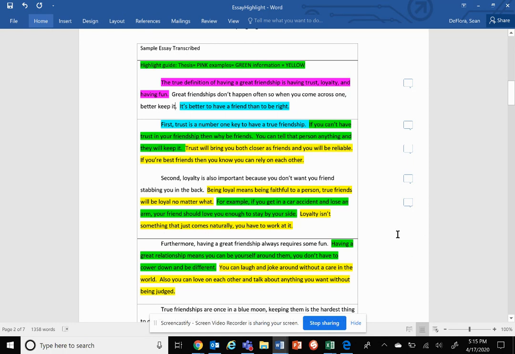Your examples, you can think of them as also topic sentences. They're the things that support your thesis. When we were writing those essays and we did the bubbles, all those things were examples. Those were ways for you to prove your thesis. So one of their examples is, if you can't have trust, why be friends? That's an example. Here's another example: if you get in a car accident and lose an arm, your friend should love you enough to stay by your side. Literally says, for example, in there.